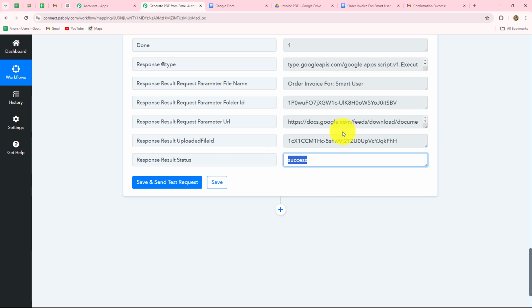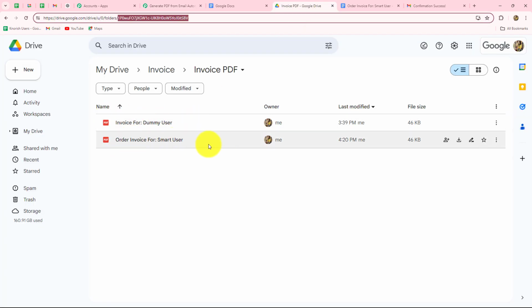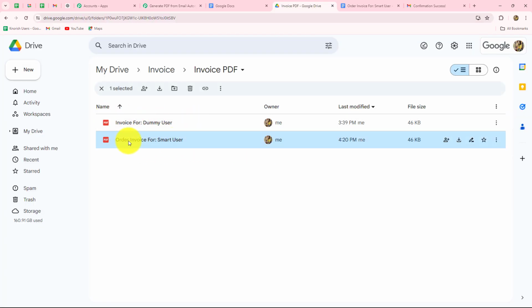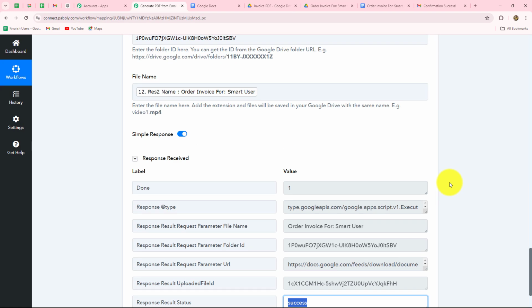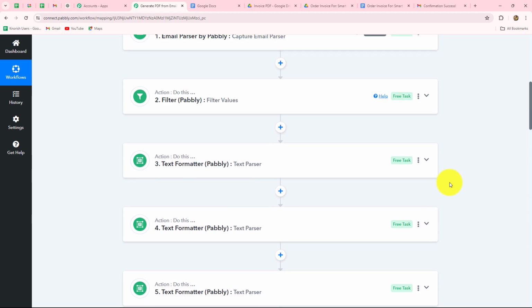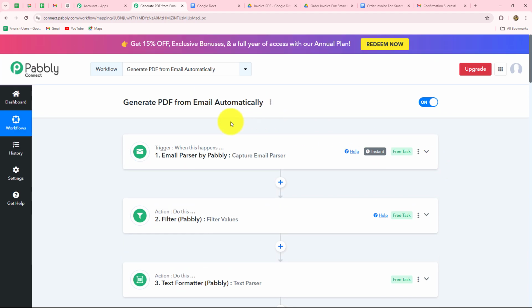So let's go and check whether this invoice is automatically uploaded in our folder in the PDF format. And yes, the invoice is automatically uploaded. This is the PDF format of the file. Okay, you can see the connection is absolutely successful, and here we have completed the long process of this workflow.